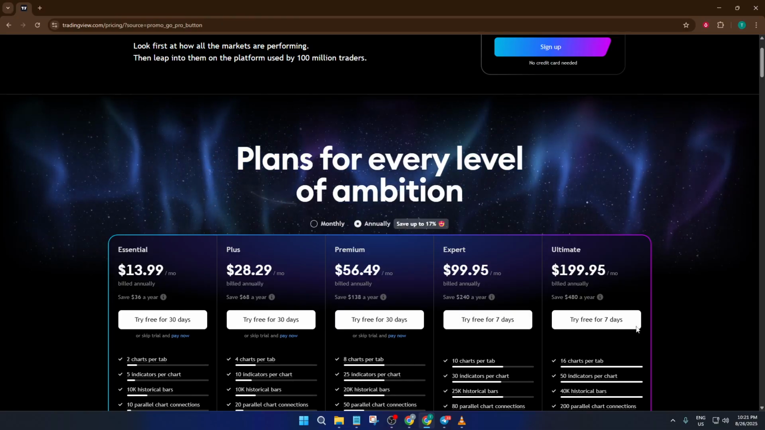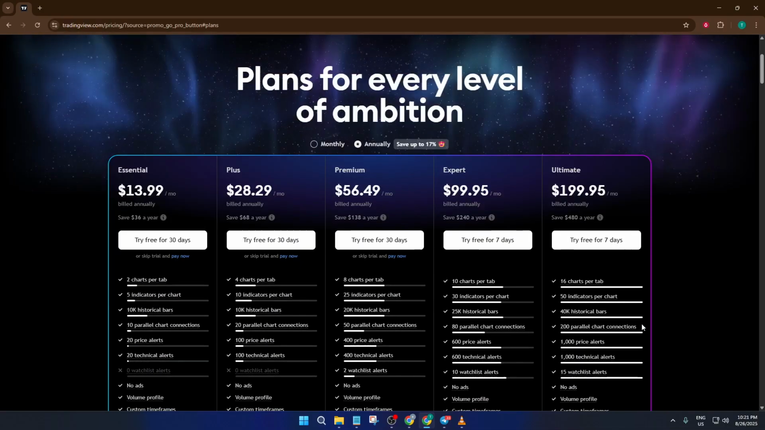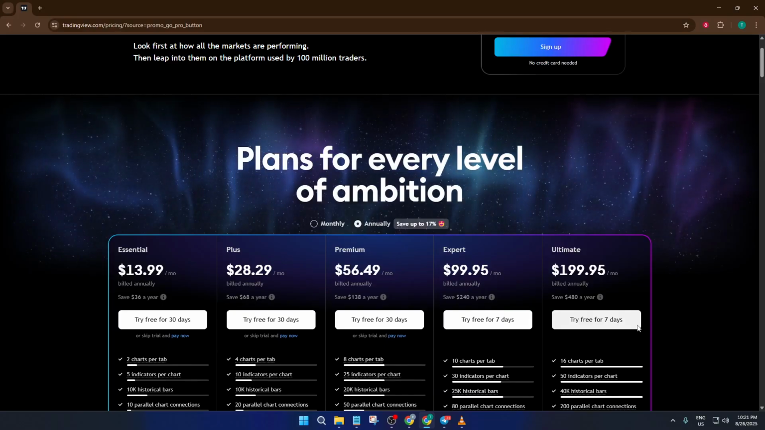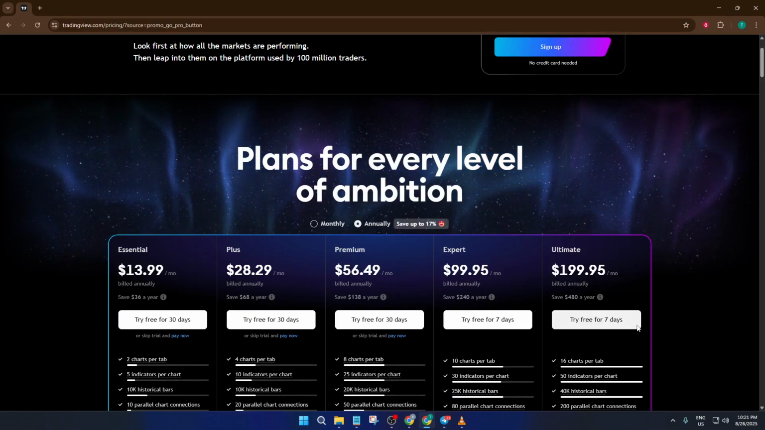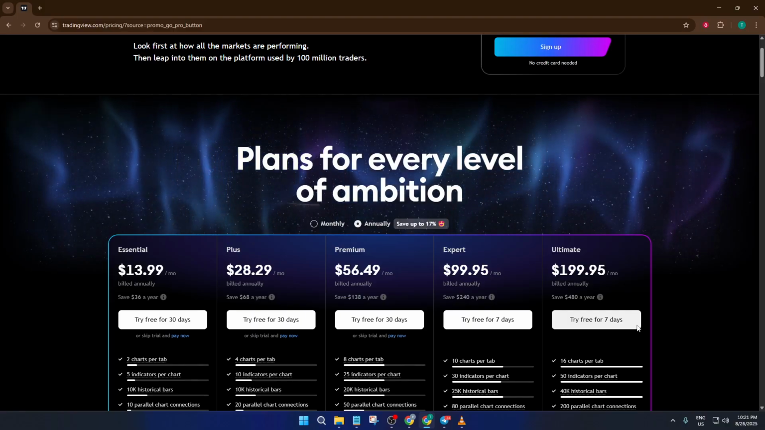If you're not sure which one to pick, it's totally fine. You can even read through their feature lists to see what matches your needs, whether you're a casual chart watcher or you want in-depth analytics for serious trading. Think of these plans like picking different seat levels in a stadium. Everyone gets to watch the game, but some come with extra perks.